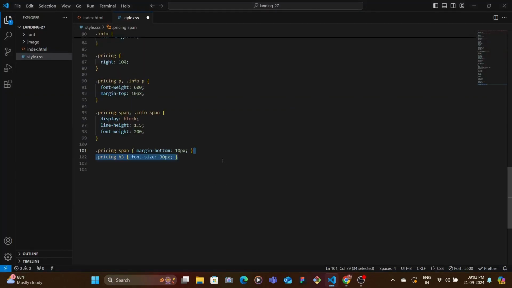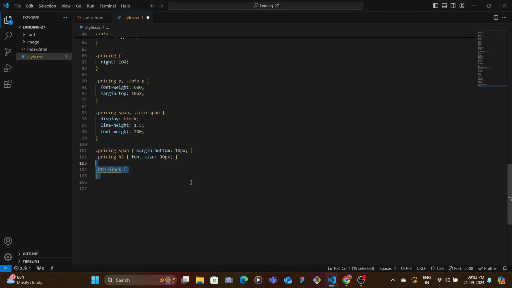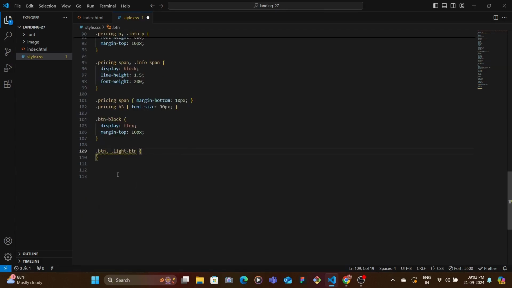Now we target the h3, which is the price. We increase the font size. Now we target the btn block. We set display to flex, margin top to 10 pixels, and then we target the btn, both the buttons. And then we add padding, font family to Poppins, a dark background with alpha value, border none, color to white, and then cursor pointer. Let's save.